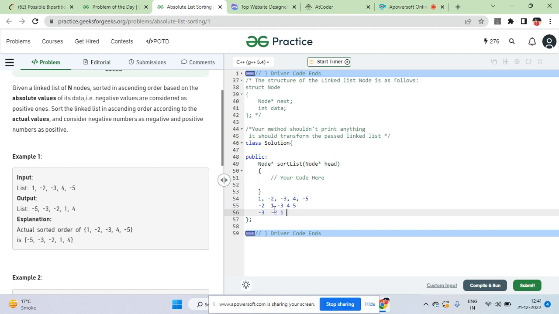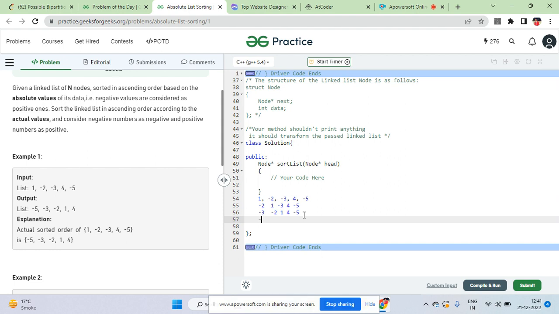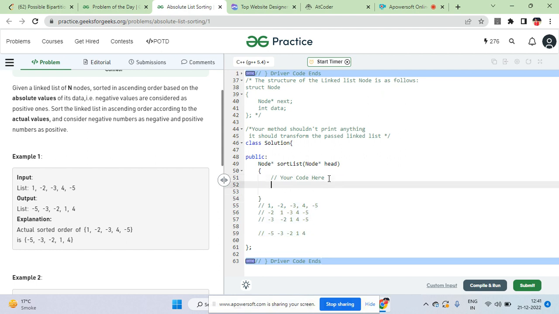And then 4 and 5. And then this is not 5, this is -5. And then it will go to 4. 4 is already good. Then it will go to -5. -5 will come over here. -3, -2, 1 and 4. Like this, it will get completely sorted. So what you have to do, basically node star cur.